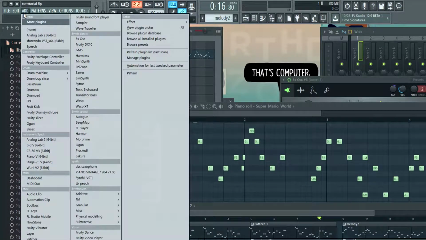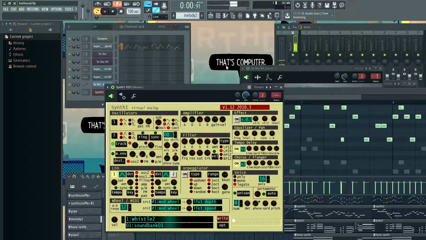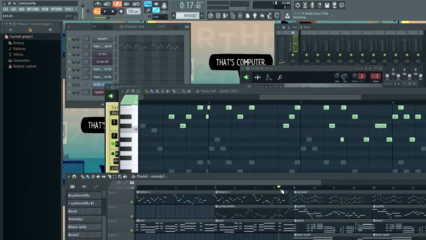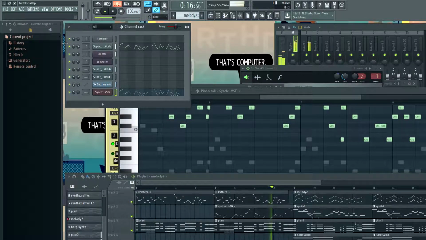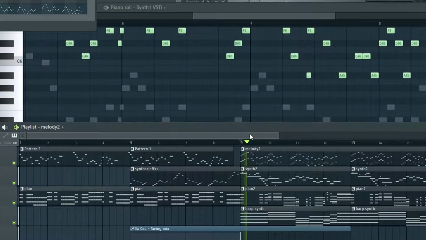I want kind of a silly whistle sounding thing. Alright, so I got this thing right here. So let's see how this sounds. If I put this here and then mute this once you get to this part. What if I put both of them together though? Okay, I actually like that a lot. I'm rolling with this.